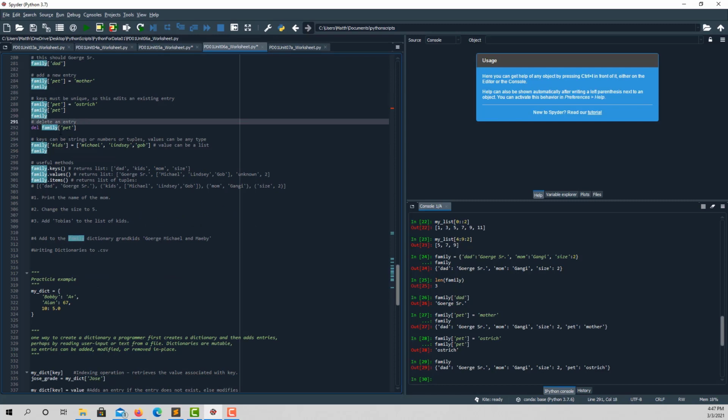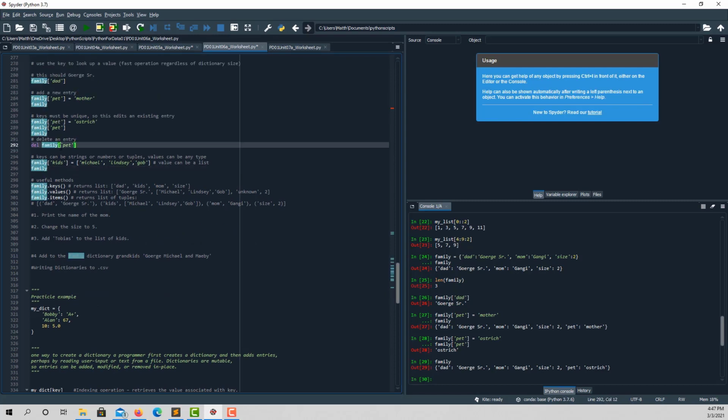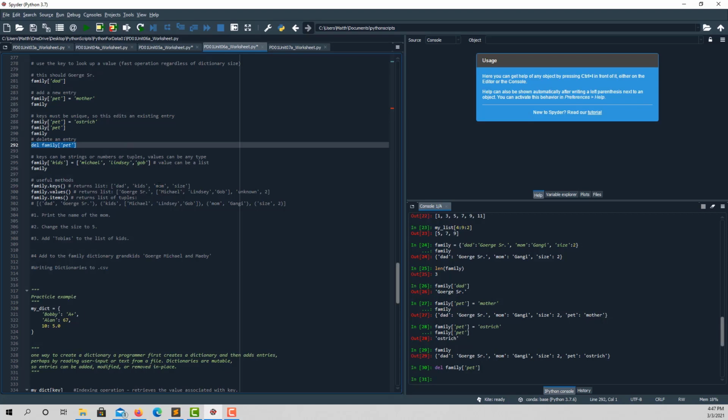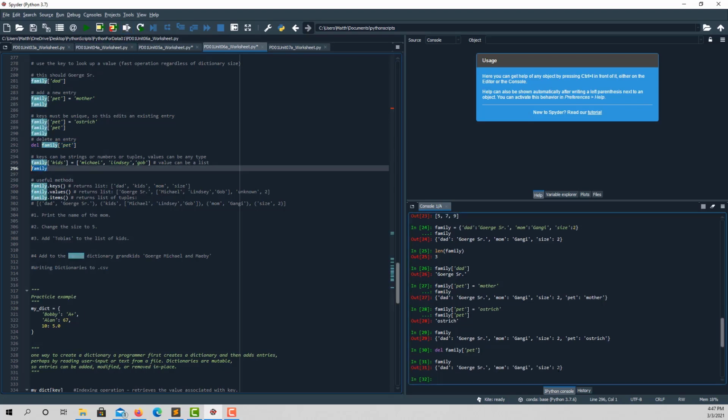I don't know if the ostrich had a name. Let's keep moving on. Let's go ahead and delete the family pet. So we're going to use del and then family and then the pet in brackets here, and that'll remove the family pet from the family. That's how you remove a key. And so if we take a look at this again, we'll just run this one down here. Yep, it's gone.